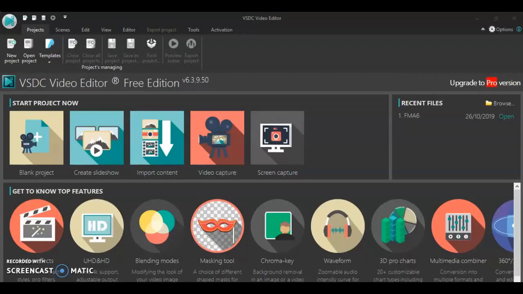For this demo, we should be using the VSDC video editor. It is a freeware and non-linear editing app. There are a number of features, but these are available on upgrade. Basic formats are available for free.